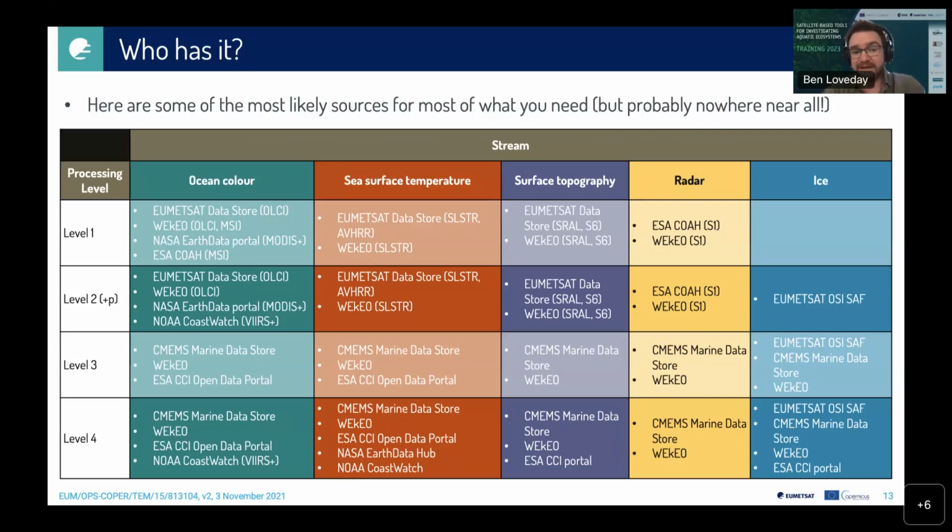And then at level 3 and level 4, we start to move towards the Marine Data Store, the Copernicus Marine Service, or CMEMS portfolio, either directly from their portal or, in a cloud context, using Wekio, as well as gathering data from the ESA CCI products, including ocean color, sea surface temperature, sea level. There are an extensive number, and you'll find them all via the link that I gave above. And the similar case is really true for surface topography.